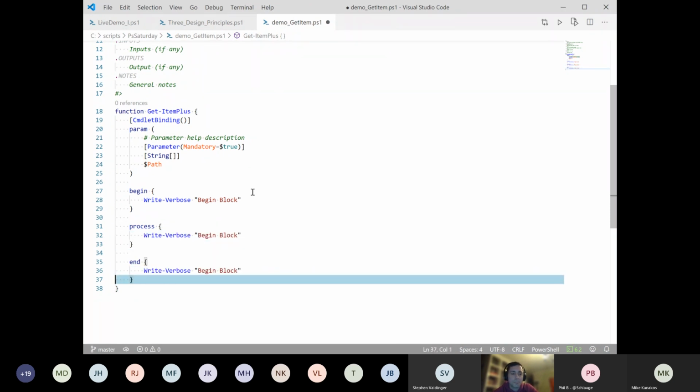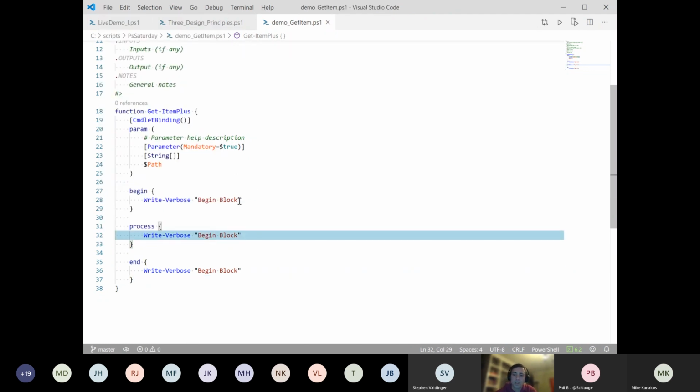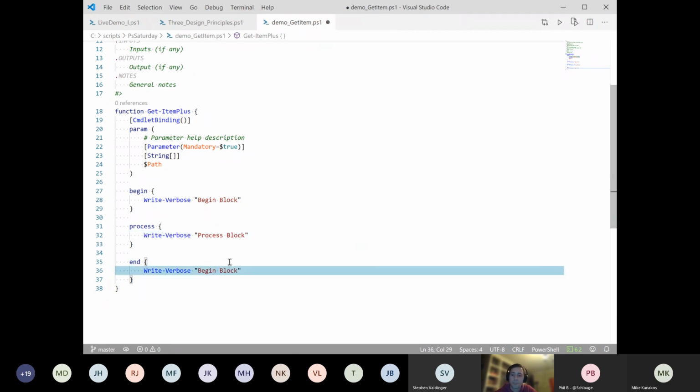So just make that, and this would be the end block, right? So when your function is entered, when objects are sent to it from the pipeline, the begin block gets run once at the beginning, the end once at the end, and for each object passed in, the process block gets run, right? So if 3 objects are passed in, the process block gets run 3 times.